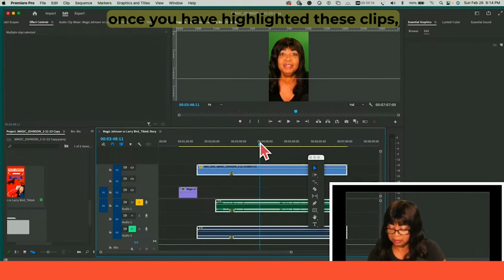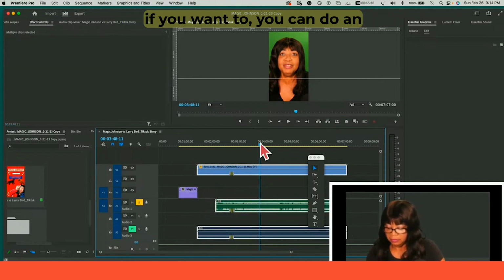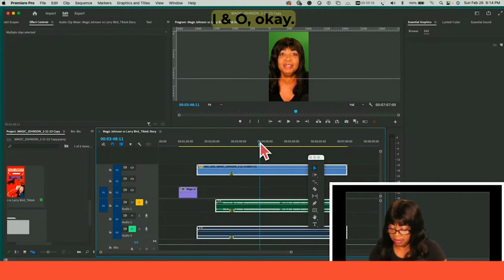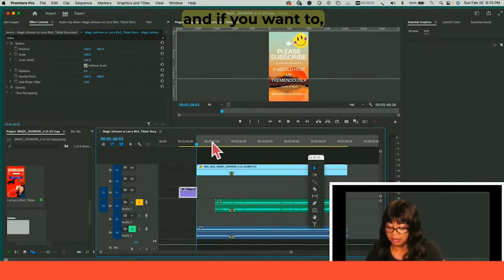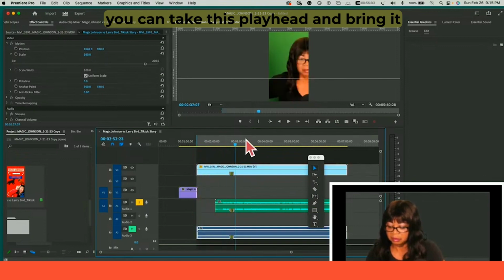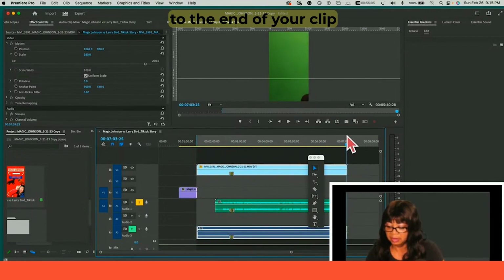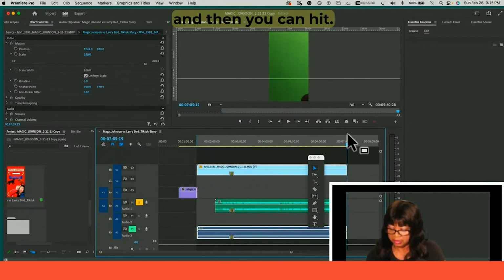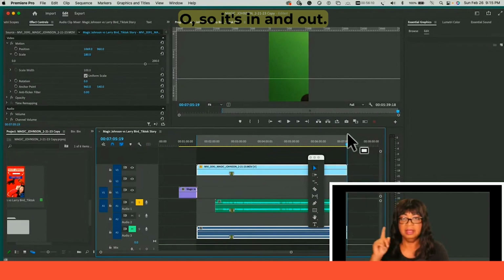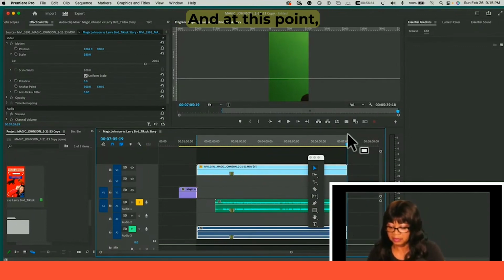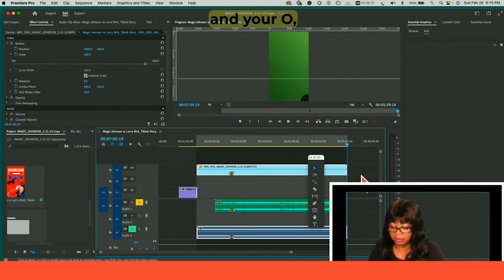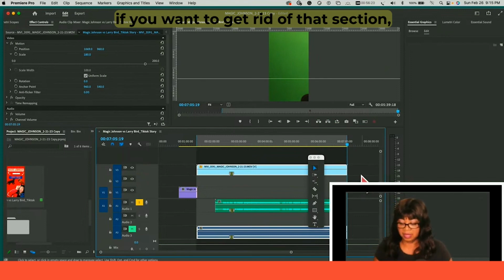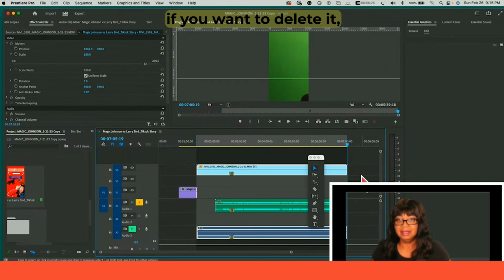Once you have highlighted these clips, if you want to, you can do an I and O. So you hit the I key, and you can take this playhead and bring it to the end of your clip, and then hit O. So it's in and out. At this point, you can do whatever you want with it, because now you have your I and your O. If you want to get rid of that section, if you want to delete it, you can hit your apostrophe.